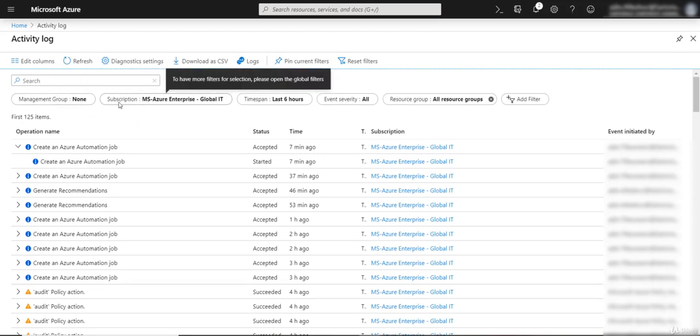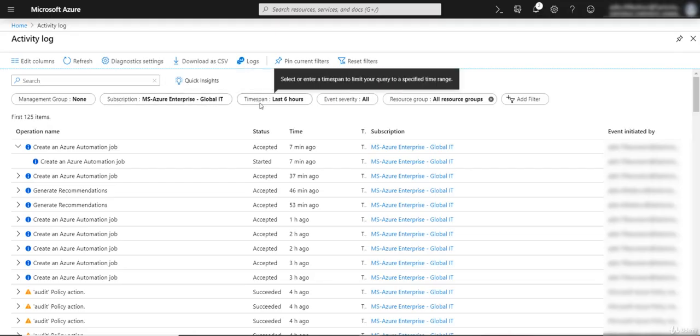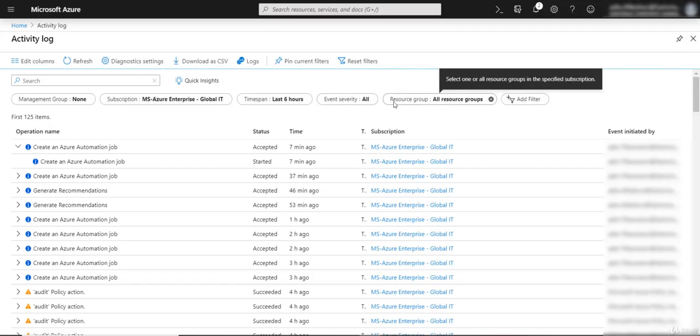For example, the subscription option will let you select the subscriptions that you have in your enterprise. Time span is the start and end time of the events. Event severity is the severity level of the event. It could be informational, warning, critical, or error. The resource group is one or more resource groups within your subscriptions.